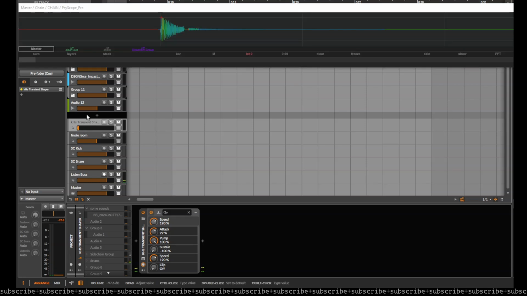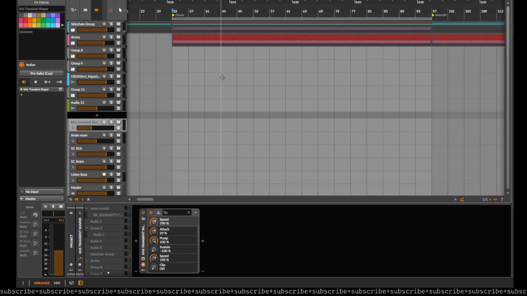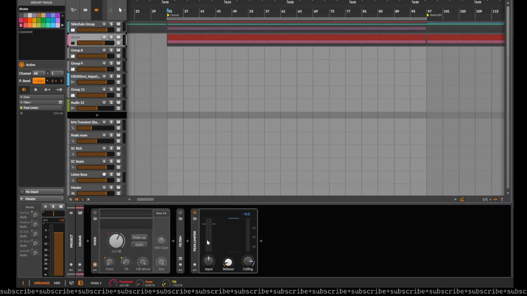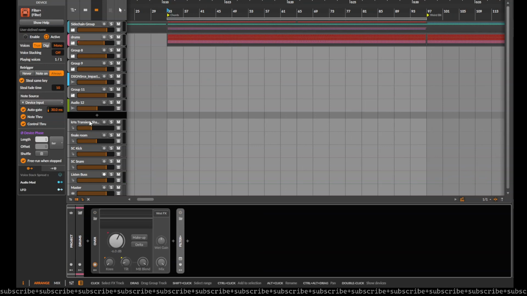So if we look at this, just bring it in a bit again. So you can combine hard clipping this or really hard limiting this, and then reintroducing the transient.